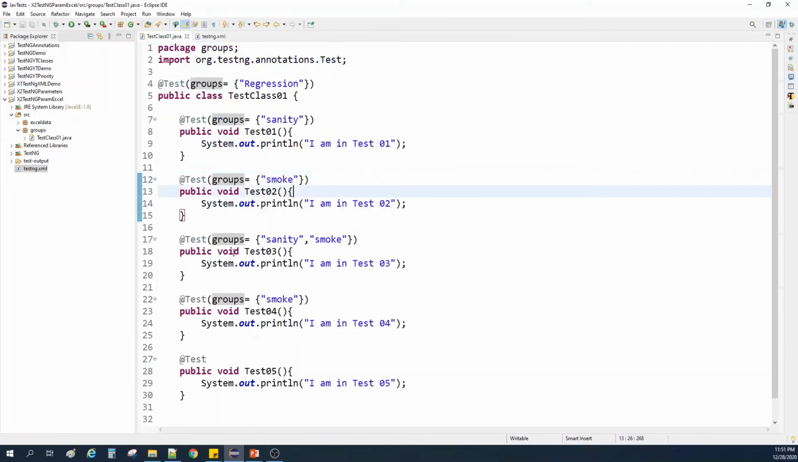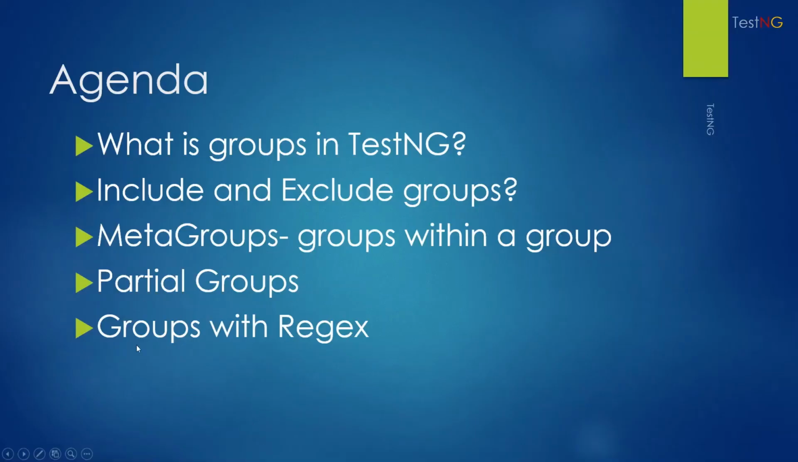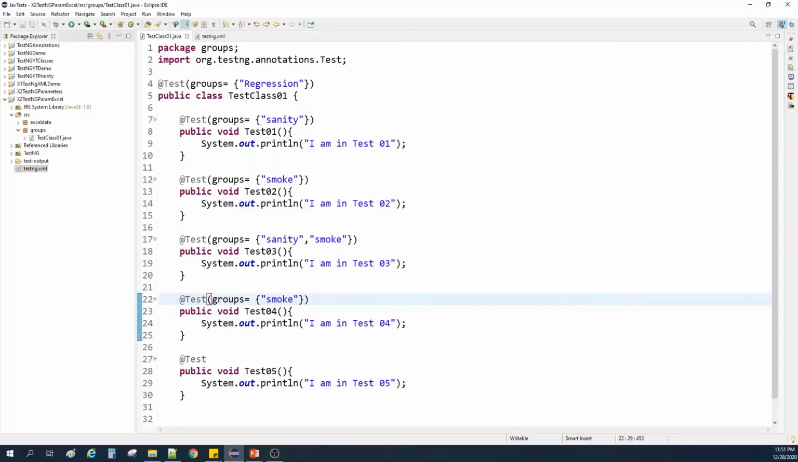You have methods with some groups, and if you have tagged that particular class to a certain group, and you execute that group, then all the methods within that class will be marked to that particular group and they will be executed. All right, so this is about partial grouping. Now the last part is groups with regex. This is an interesting one.